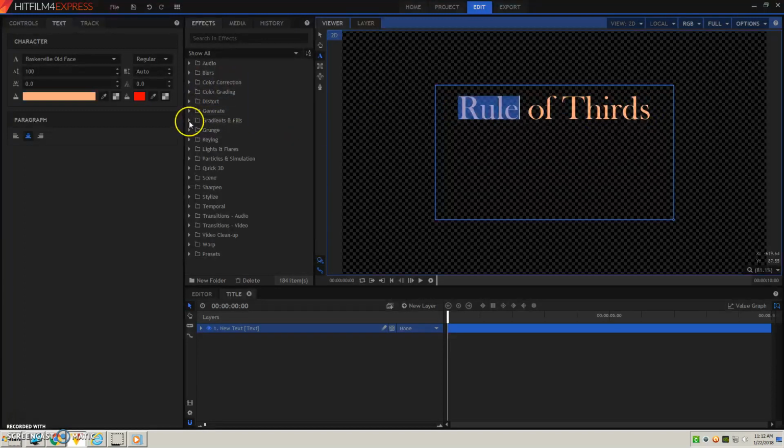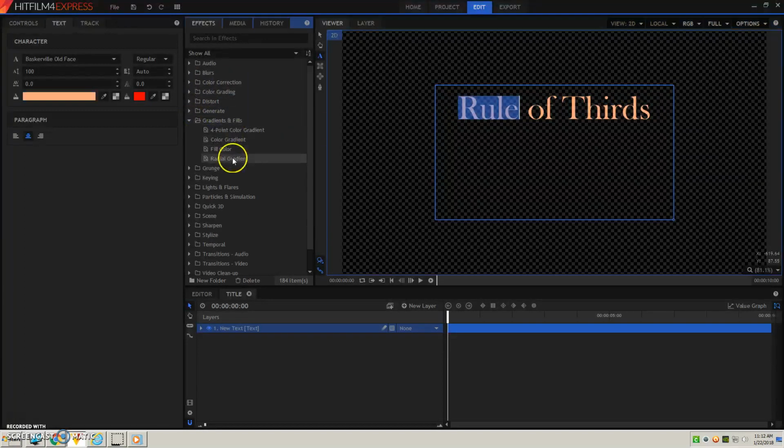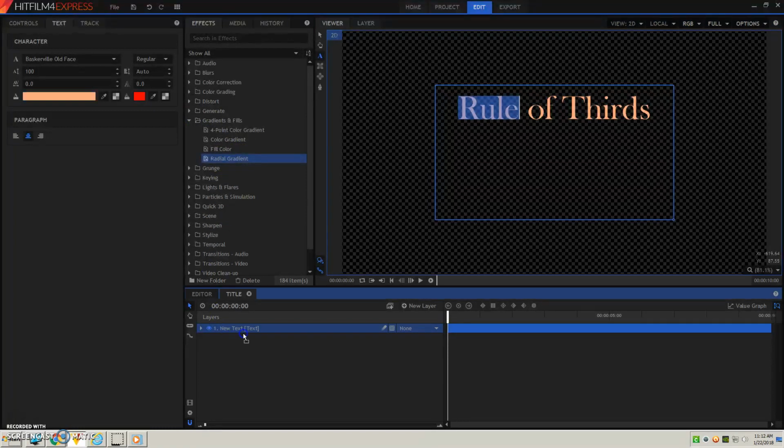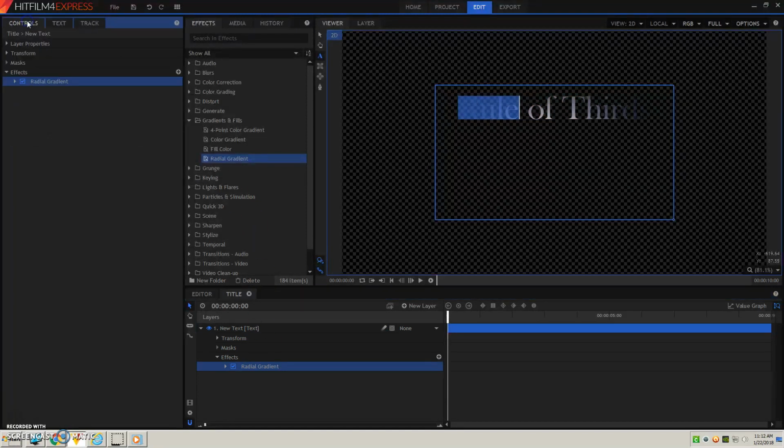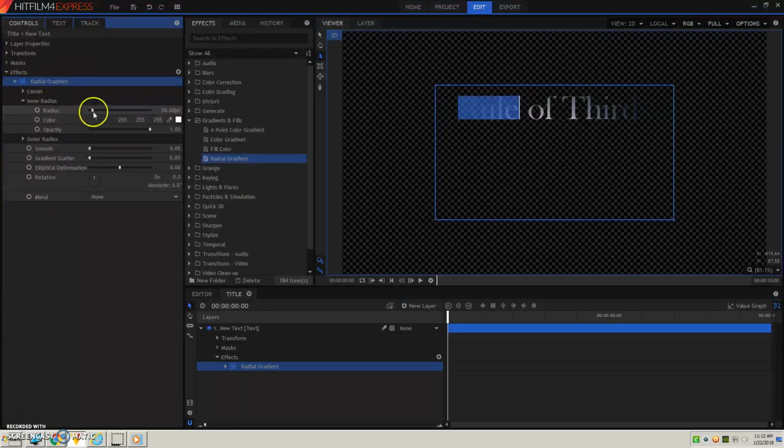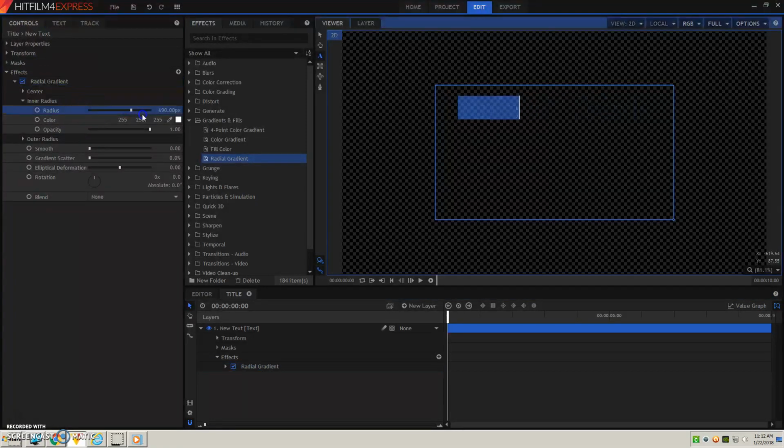So let's say I want to add a gradient. I'm going to do a radial gradient. So I'm going to click, drag, and drop it onto my new text. And there's that effect. Over here under Controls, I can play around with that effect. So I'm going to pull this down. So here on Inner Radius, I can change how much it's filled. And so with the radial gradient, you can see it gradually gets darker and then fades out again.